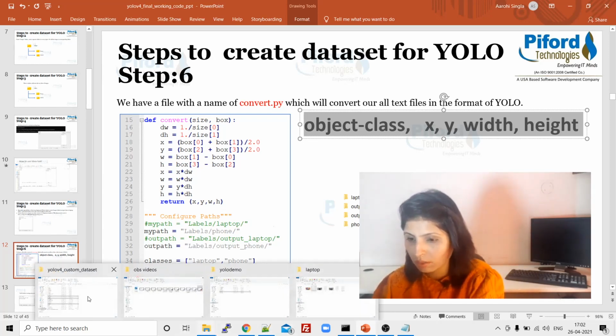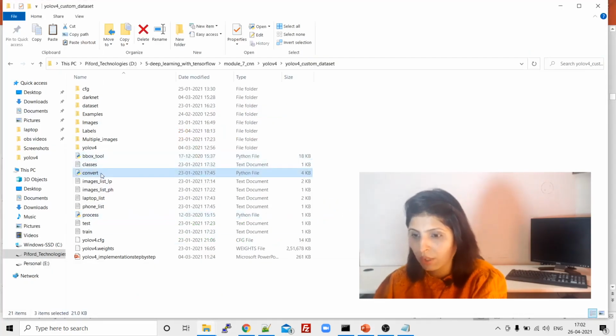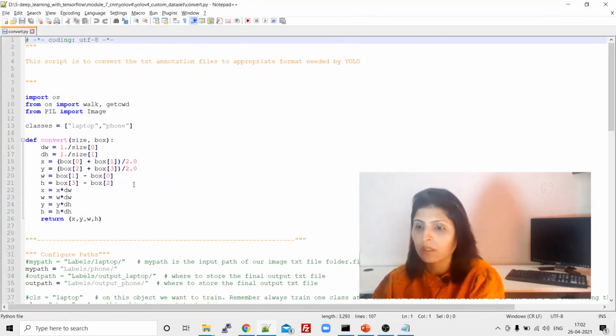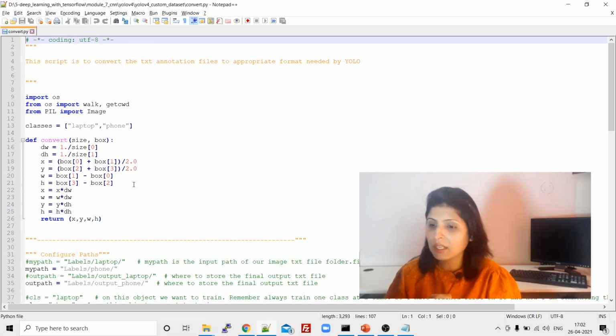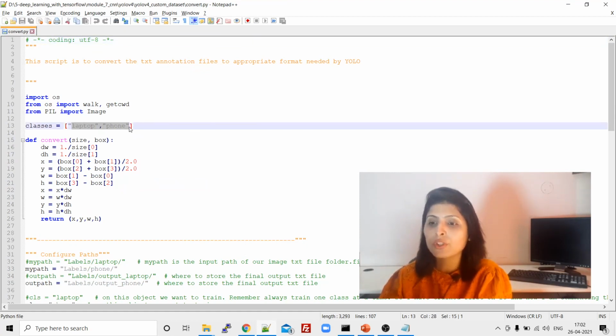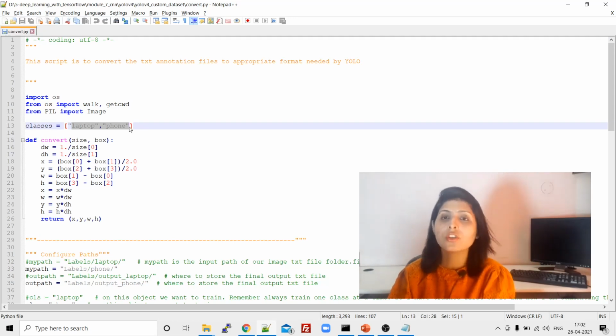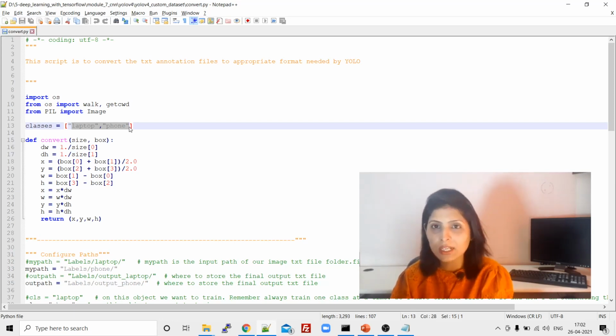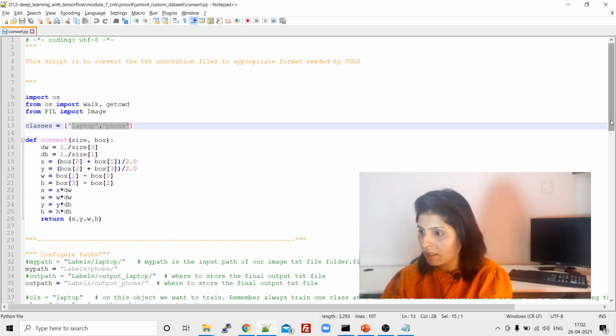Okay, so let's open that convert.py file. So this is my convert.py file. What you have to do first is, in line number 13, I have written laptop and phone. You have to mention your custom class names over here. If you have 50 classes, you have to mention 50 classes over here, exactly the same. This is case sensitive. So write your class names over here.